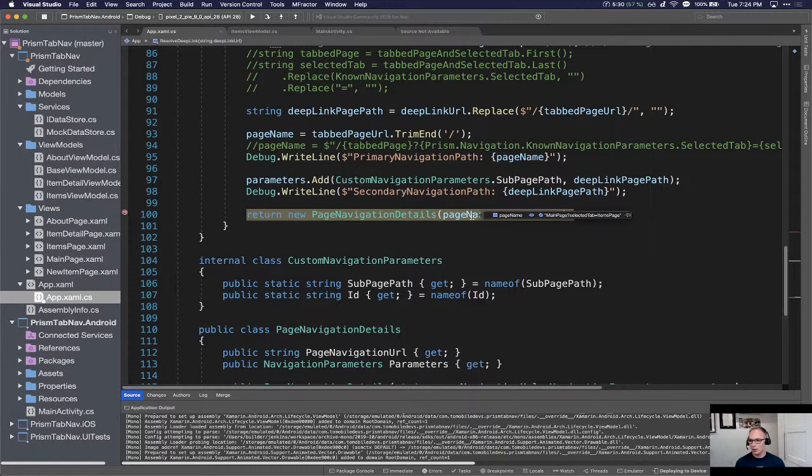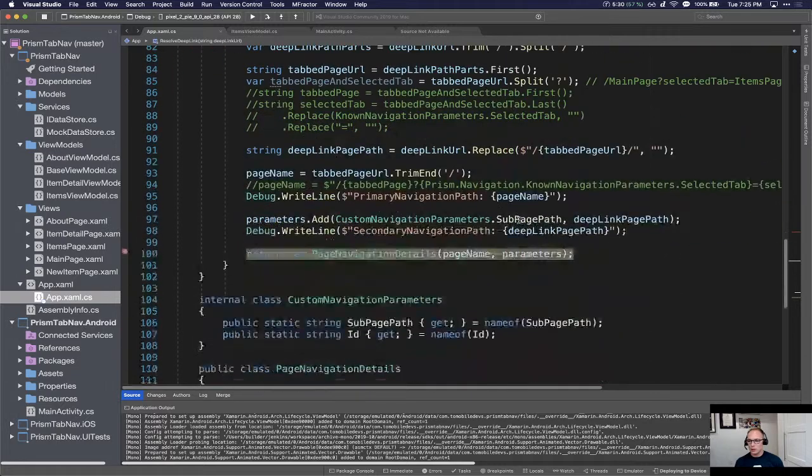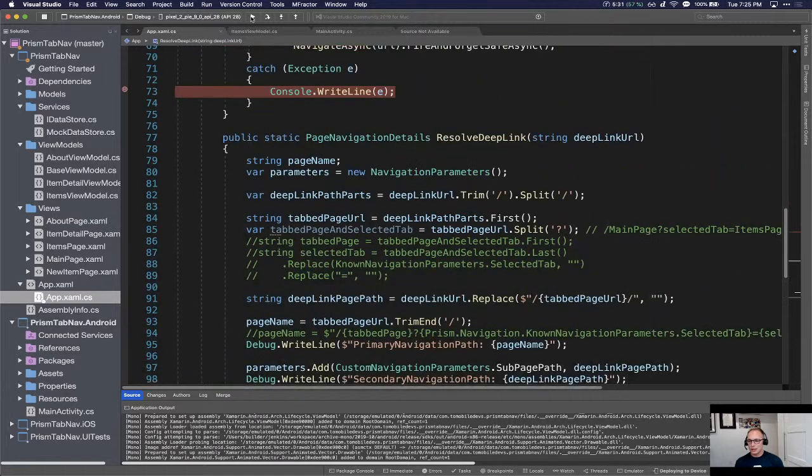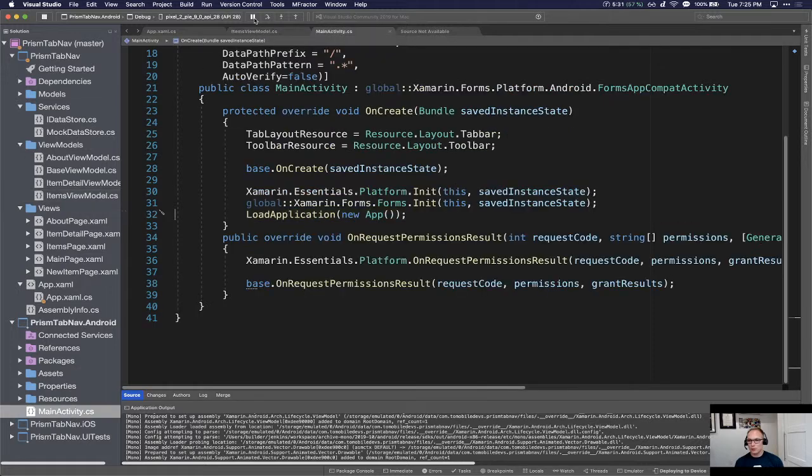Okay, so here we are. Page name, main page, select the tab, items page. Cool, that's exactly what we want. Subpage, item ID, subpage path, item details page. Cool. So this is really what I would have expected in there. So I don't think this is going to change much. I feel like maybe I should just stand up a unit test. Let's give this one more run. Cool, so this is just going to crash. We already know that.